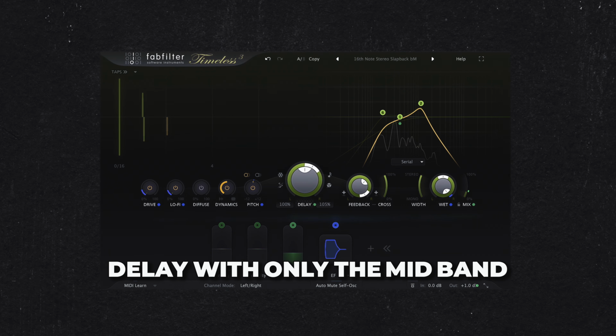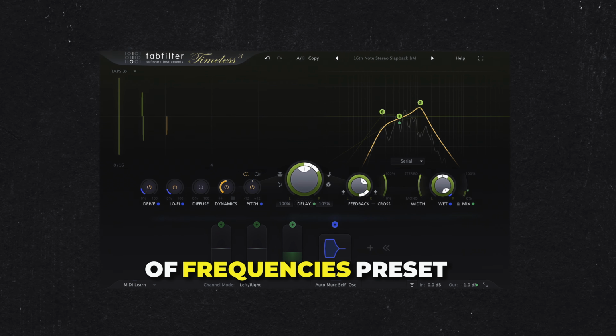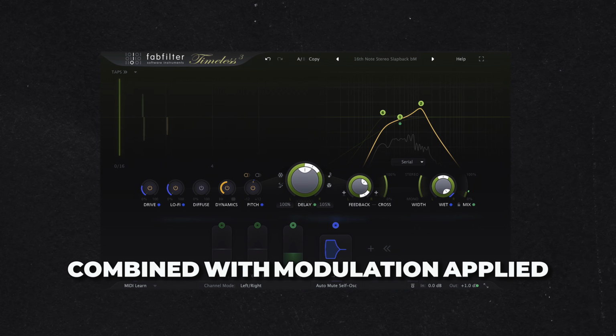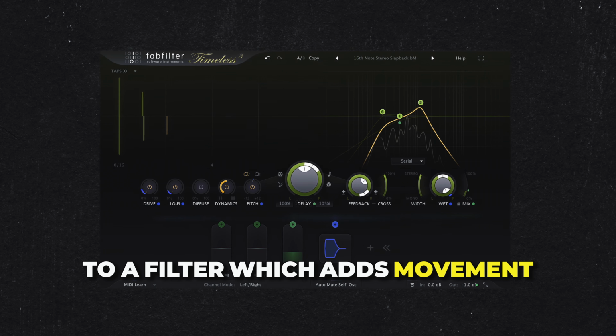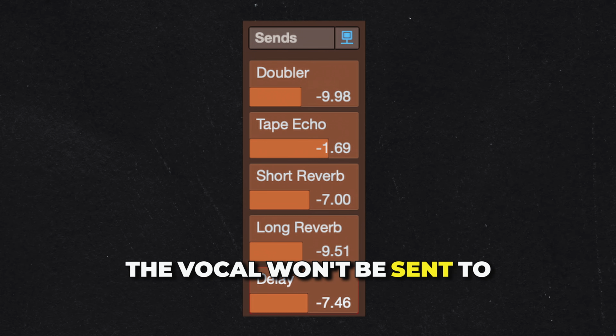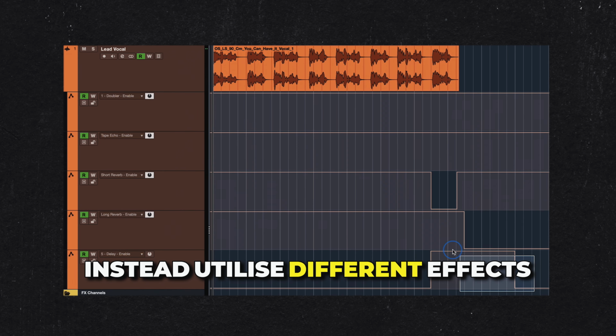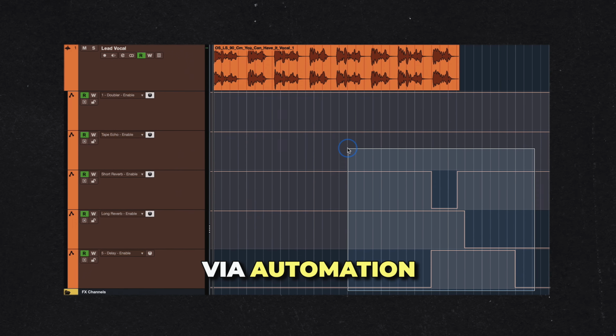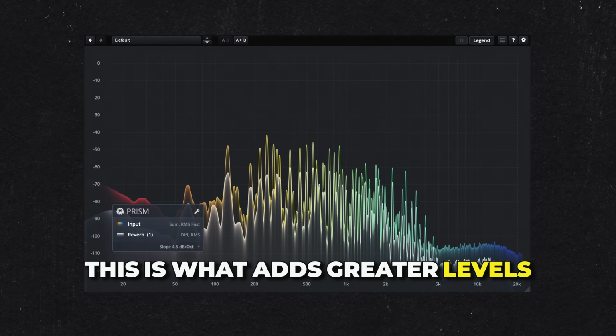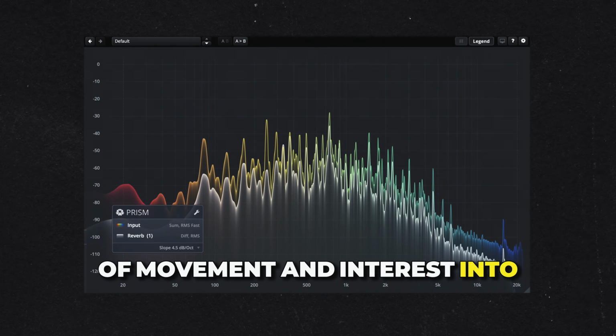Finally, the fifth effect is a delay with only the mid-band of frequencies present, combined with modulation applied to a filter which adds movement to the repetitions. The vocal won't be sent to all of these effects throughout the entire track, but will instead utilize different effects for each section of the song via automation. This is what adds greater levels of movement and interest into your records.